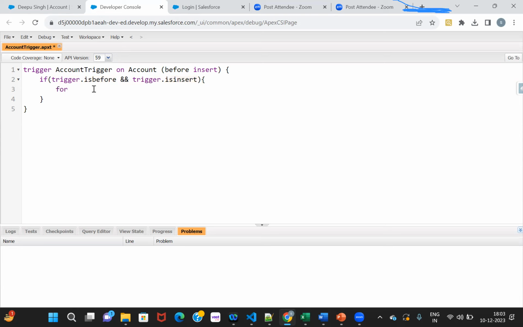And here you will write a for loop: Account acc : Trigger.new. What does that mean? Trigger.new means here we are creating a new list of the account records. Now here we will check: if acc.Industry equals banking. That's it. Always remember one more thing: in the before trigger, we don't write any DML queries. No DML.